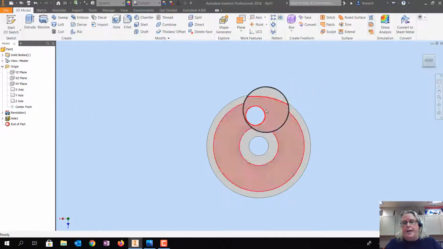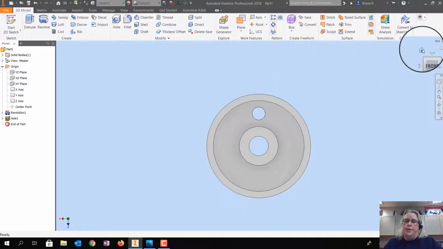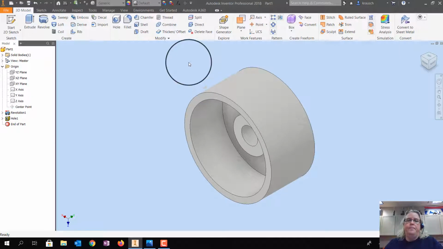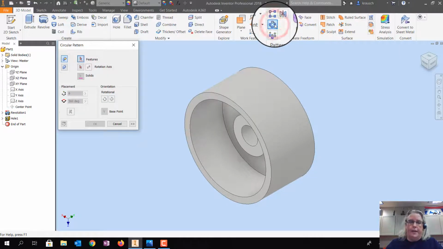And now you notice I have that hole exactly where I want it. And the sketch kind of went away because I used that sketch to make the hole. So now we're going to go into our isometric view by going home. And I'm going to come up here to this thing that says circular pattern. And I'm going to click on that.